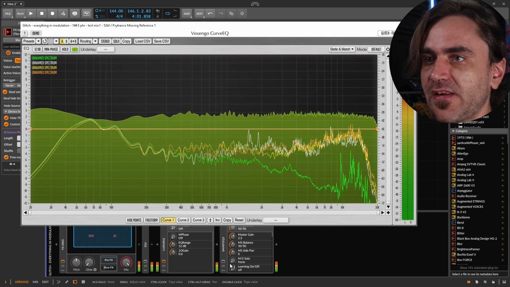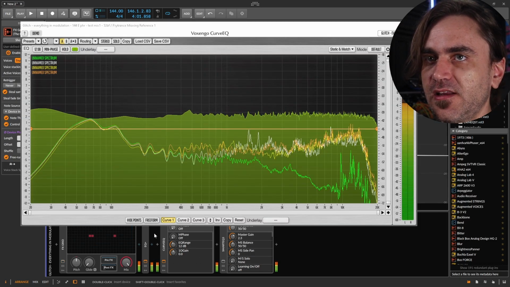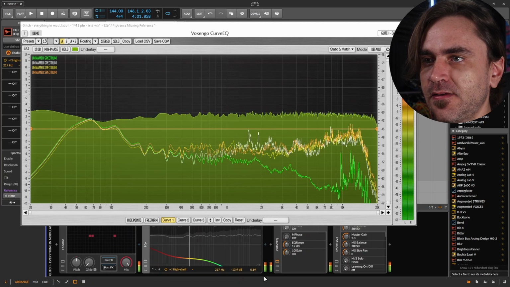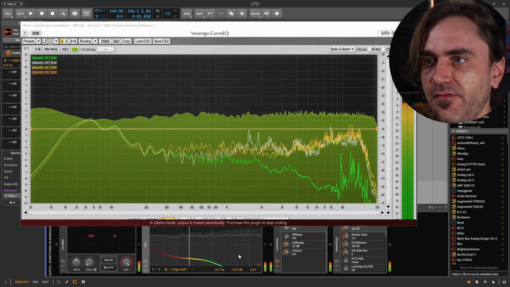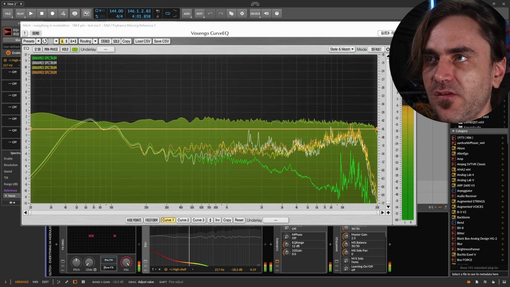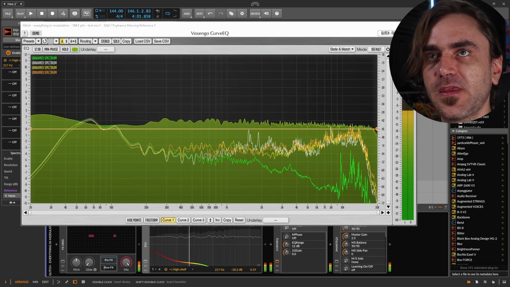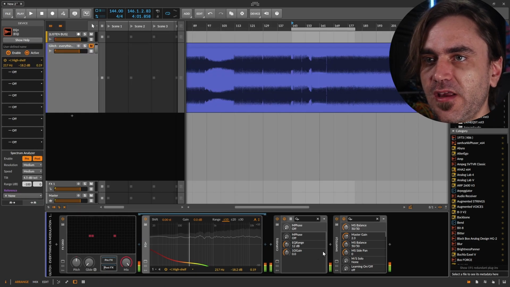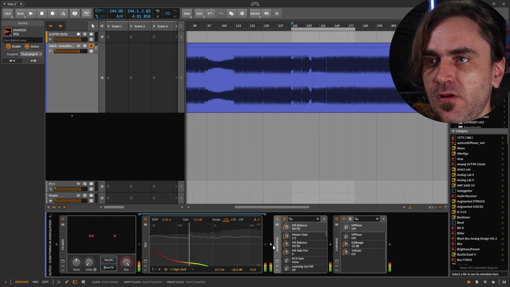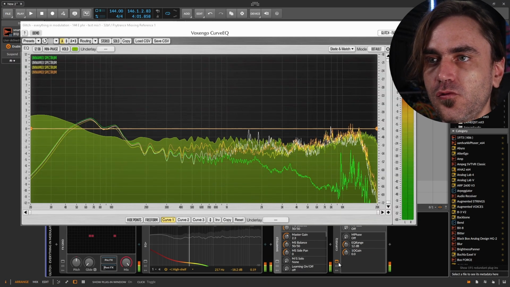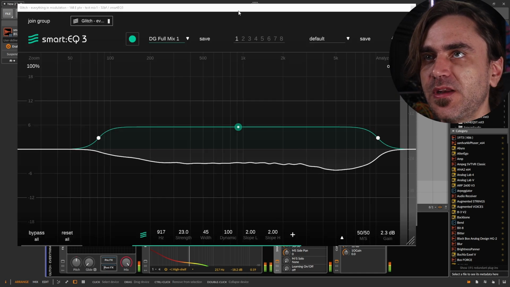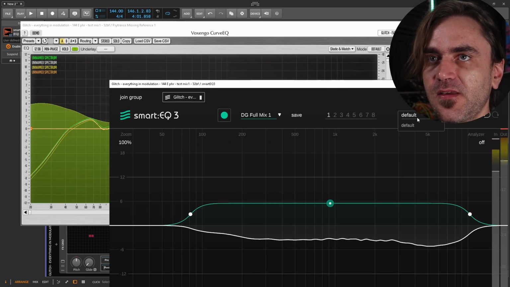Here, maybe we can adjust the tilt of this EQ just a little bit more, just to get the sound a little bit more even down to that top peak there, as you guys can see. There we go. Okay, that's close enough. So now what I want to do is put Smart EQ before Curve EQ, which is my reference tool. And I want to pop this open, and we actually just want to set everything back to default.